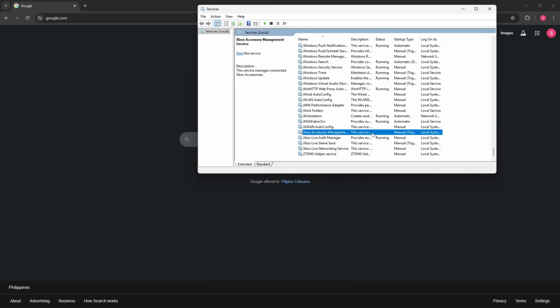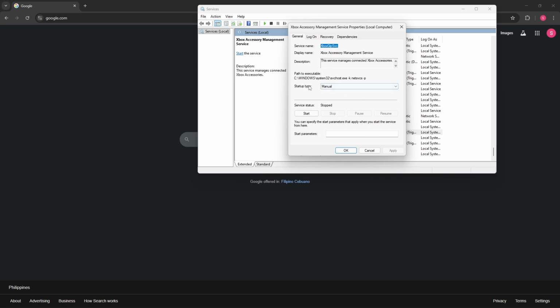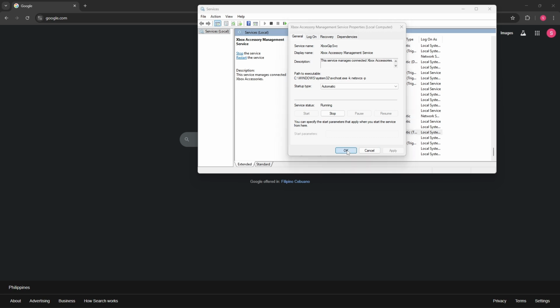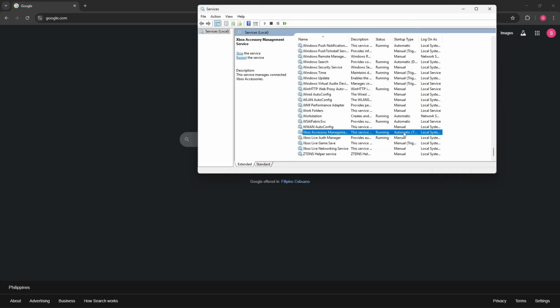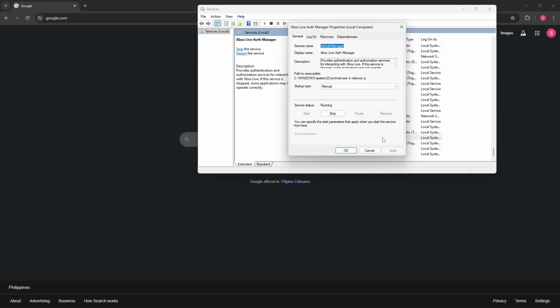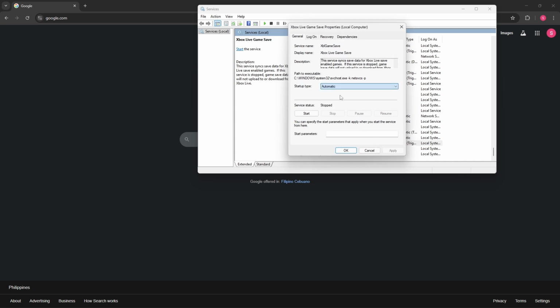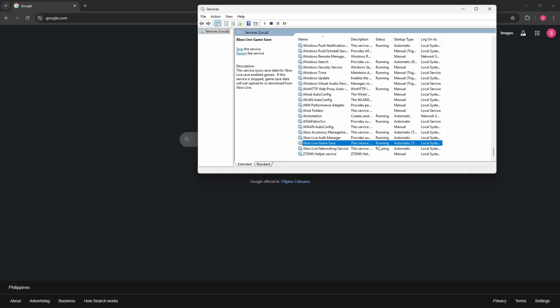For this one, make sure to double click on it and make sure the startup type is on automatic, and then select apply and okay. After that, click that again and select start over here. And from here, select okay. And as you can see, it is running automatic. So all we have to do is set everything up to automatic and make sure everything is running. So guys, most of the time, this fixes the issue, and now everything looks good.